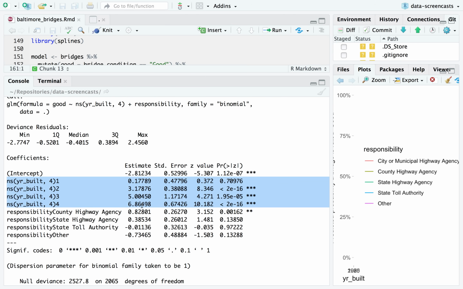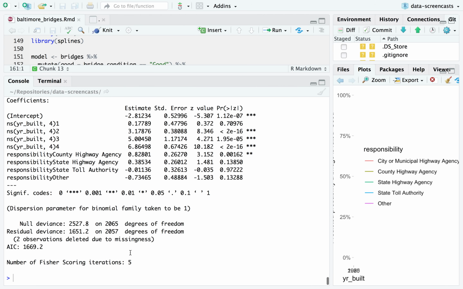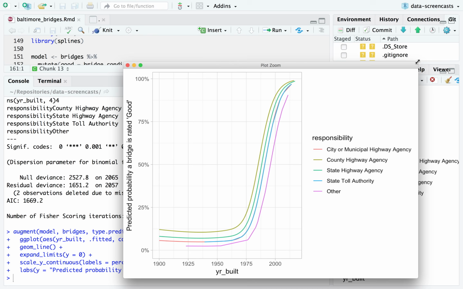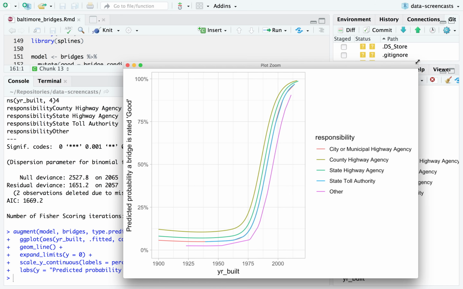We have 4 terms that represent the 4 spline components of year built. No one can interpret this. It doesn't mean anything. Each of these numbers doesn't mean anything as a matrix. They mean something as a prediction. These do mean something. They mean that the county highway agency is probably the most likely to be good and the others the least likely, but still it's not nearly as easy to interpret as seeing these predictions. So that's the next step of what I learned.